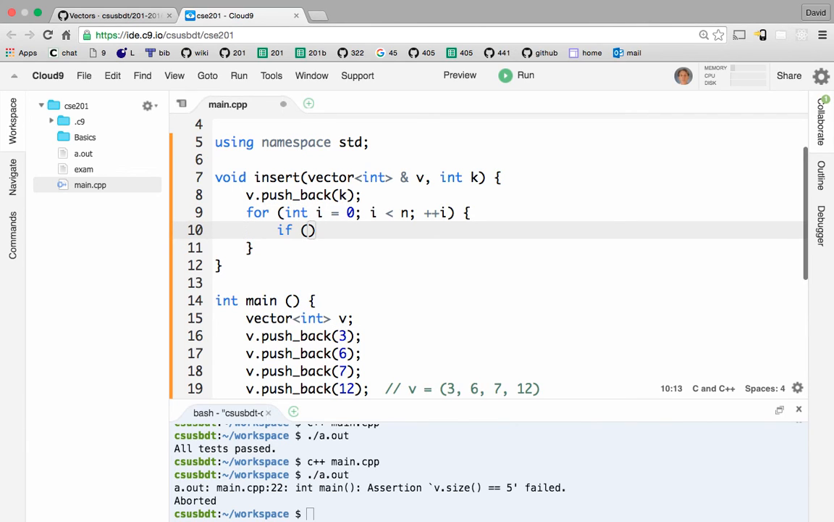We're going to compare v of i, if v of i is less than v of i plus 1. There's a couple of ways of doing this. It's hard to do this quickly.